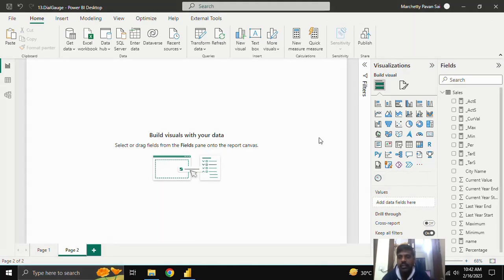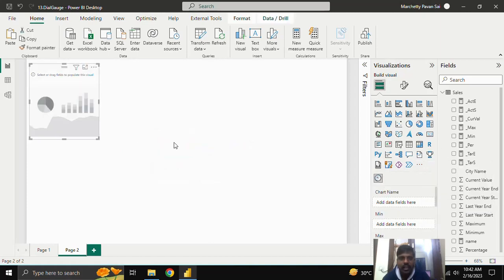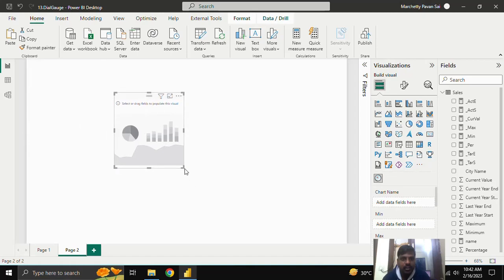Hello everyone. Today we shall see how to use the dial gauge, which is a custom visual. To add it, you could click on get more visuals over here and you could add it. Here I have added the dial gauge. Let us see how dial gauge works.